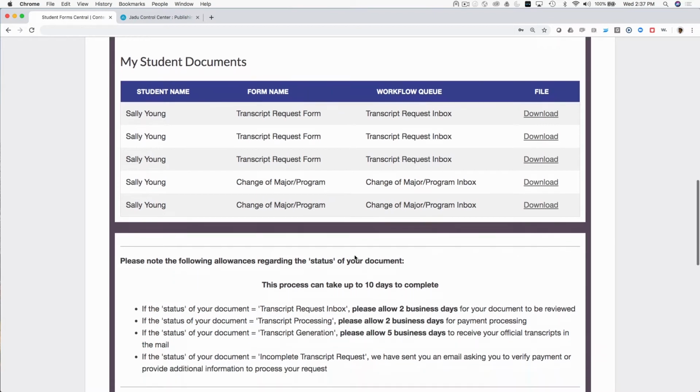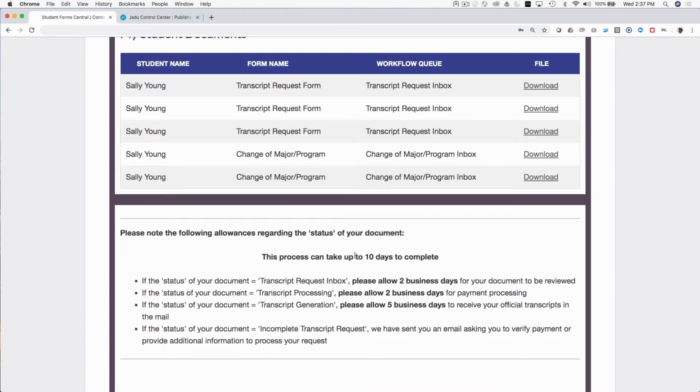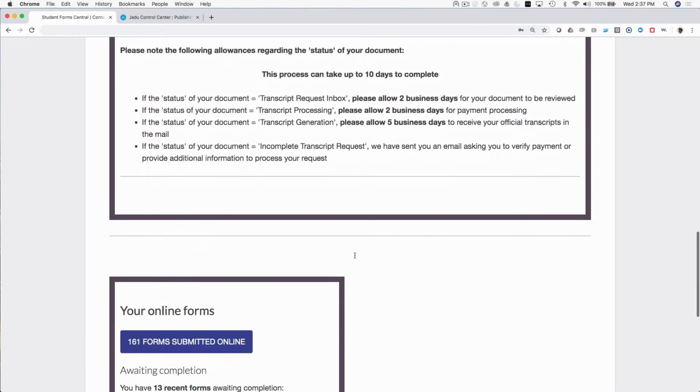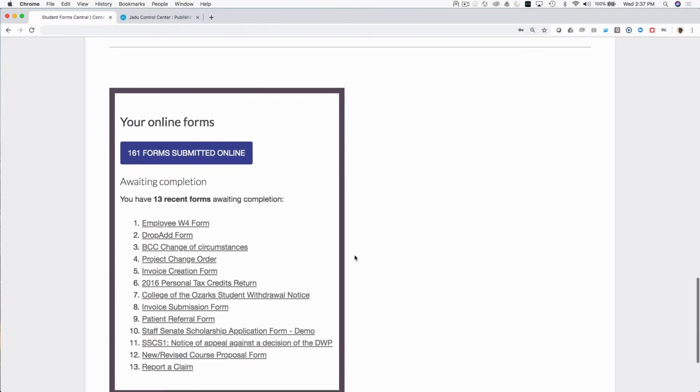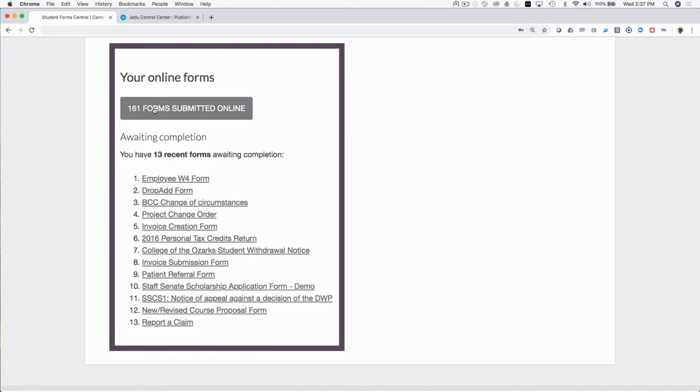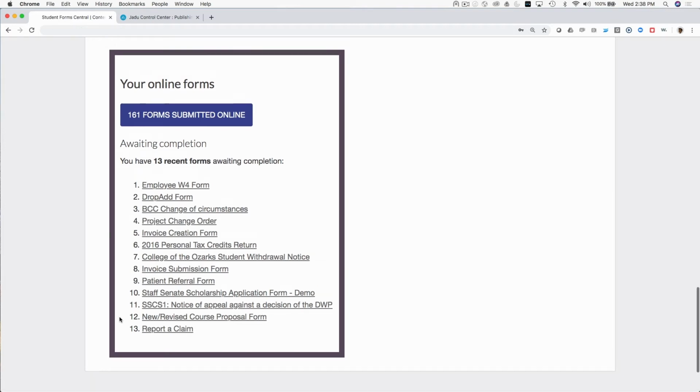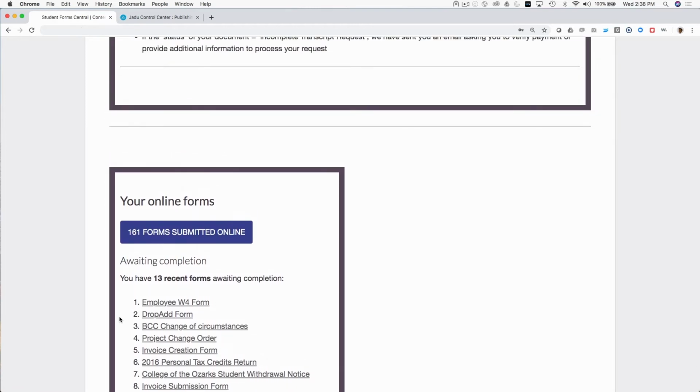As I scroll down, because we now know who signed in, we can also deliver to Sally, the student, a button that gives her access to all of her historically submitted forms online. And below that, we can see that there are 13 forms that Sally has started at one point or another, but not yet completed. So we've saved those here and made them easy for Sally to return back to the point on the form that she's at.